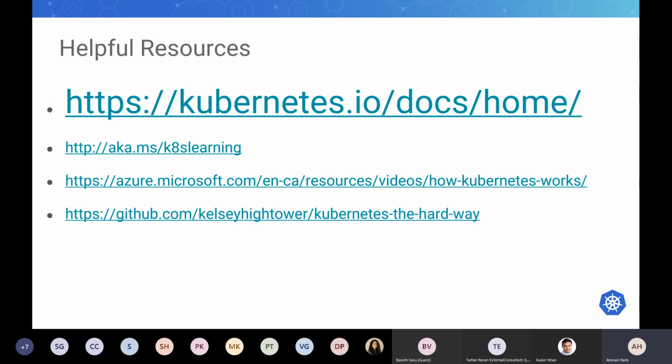The third one is a 6-minute long video by Brendan Burns explaining how Kubernetes works at a high level. He's one of the founders of Kubernetes, and he's currently a corporate VP at Microsoft, handling AKS, Azure Kubernetes Service, and multiple parts of Azure as well. And the third one is by Kelsey Hightower.